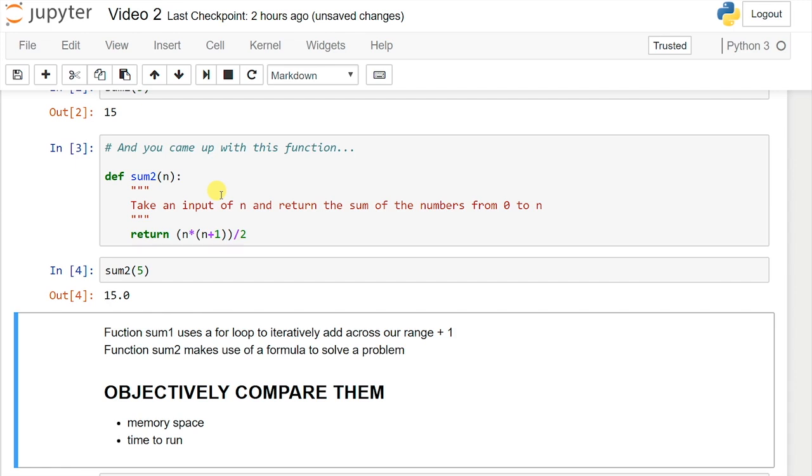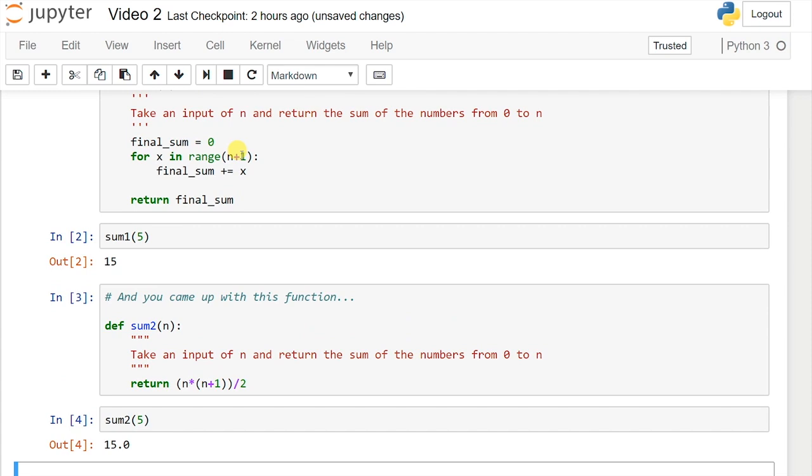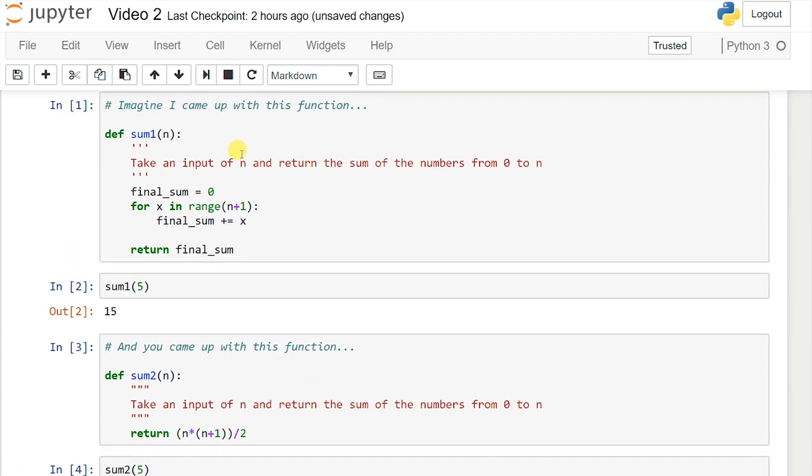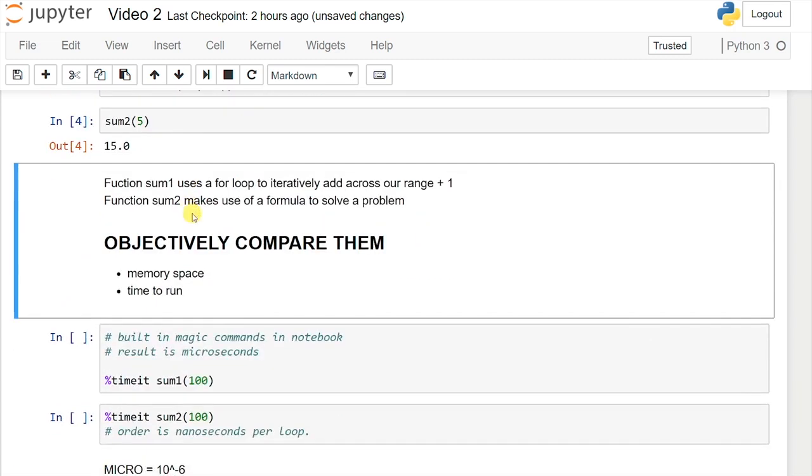Same exact result. If you actually did this math by hand, PEMDAS is going to hold, so parentheses are always going to be first. You would have 5 plus 1, which is 6. 6 times 5 is 30. 30 divided by 2 is going to be 15. So what's the point of this? Essentially, we got the same answer with two very different functions. This is the function I created, and this is the one that you created, both getting the same result.